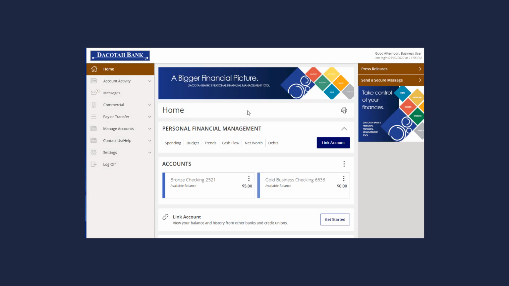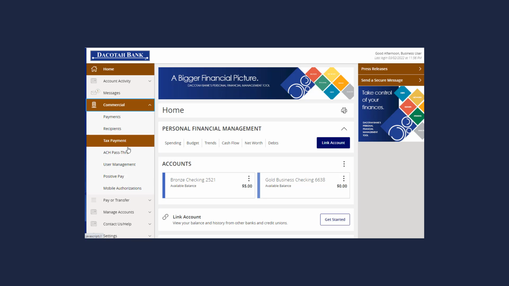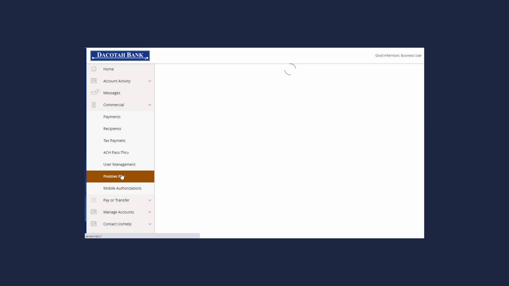Use the Submit Issued Check File page to upload issued check files to Dacotah Bank. Select the Commercial menu and then Positive Pay. There are two ways to upload issued check files within online banking.